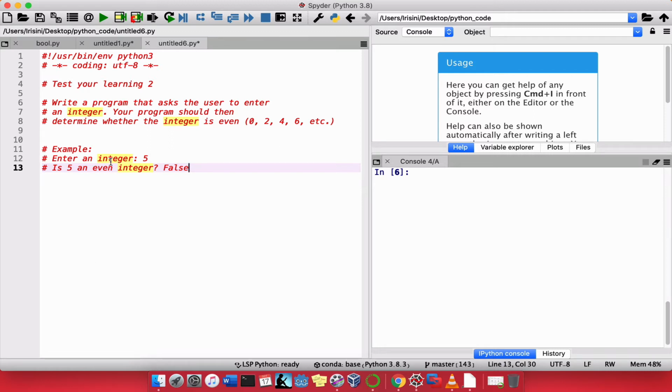Enter an integer. Let's say the person enters 5. Then your program should state "is 5 an even integer", and it should be false. Okay. If the person had entered 6, then this should be true. Alright, so for you to solve this problem, I want to introduce you to the modulus operator. Okay.